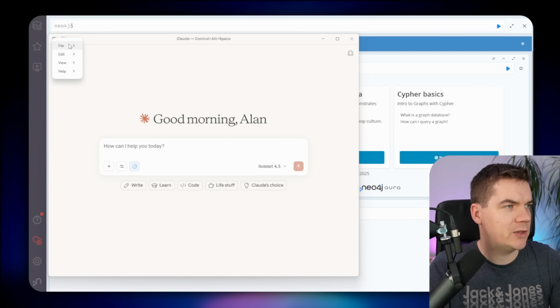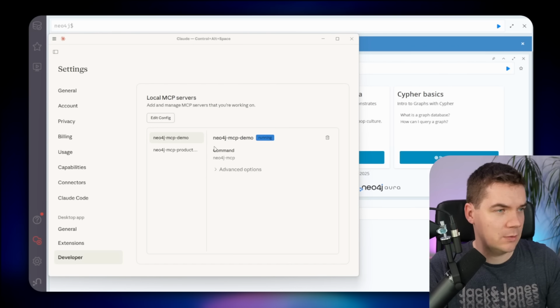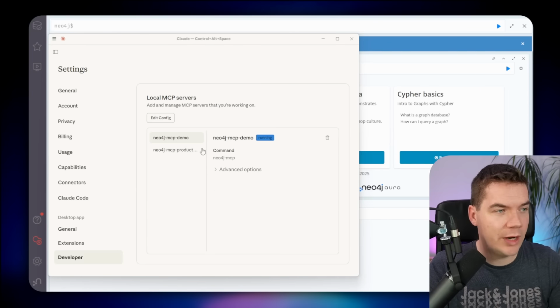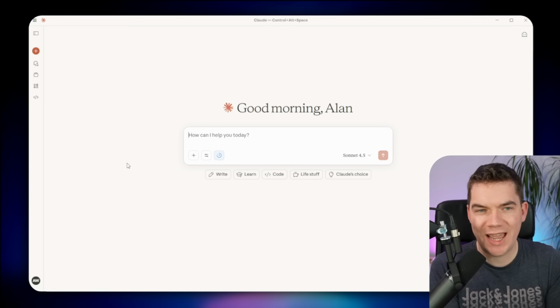Now if we go back into File Settings and Developer, you should now see your server, and I have my 2 servers set up here. This is the demo one I just created. So let's start chatting to this database now. Can you add 2 test nodes and a dummy relationship to my demo graph database?